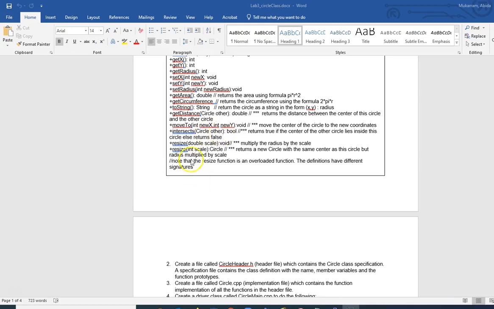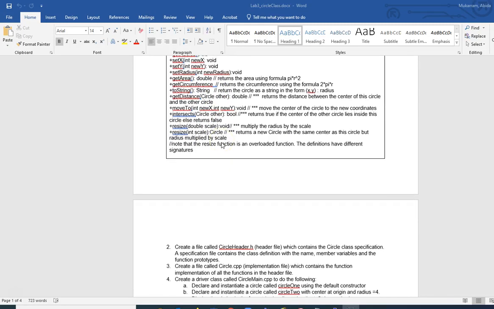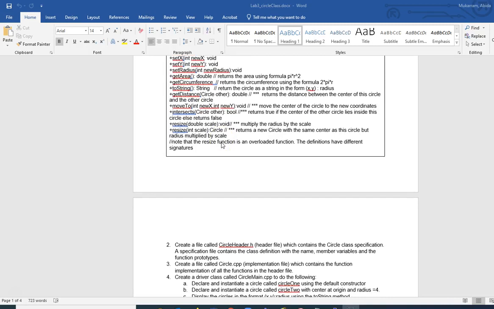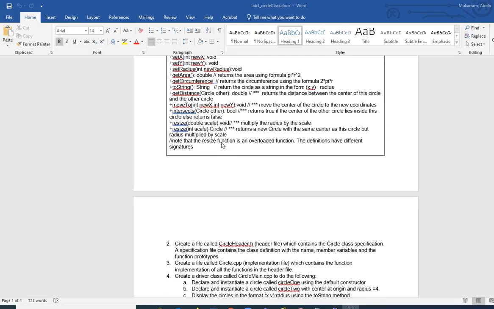This is calling the method intersect, which gets passed the other circle to check if the other intersects it or not. getDistance is a method that this circle calls to check the distance between it and the other circle. It's a little difficult to conceptually understand, but once you practice it, you'll be fine.